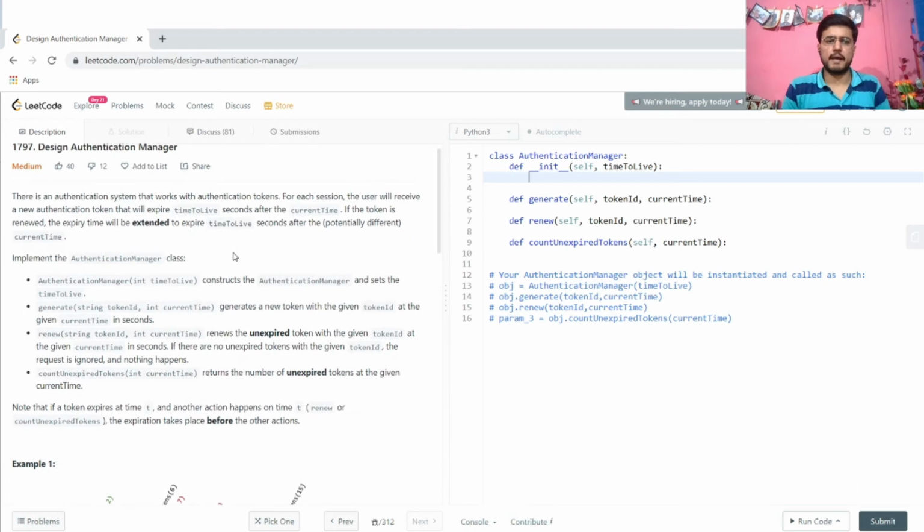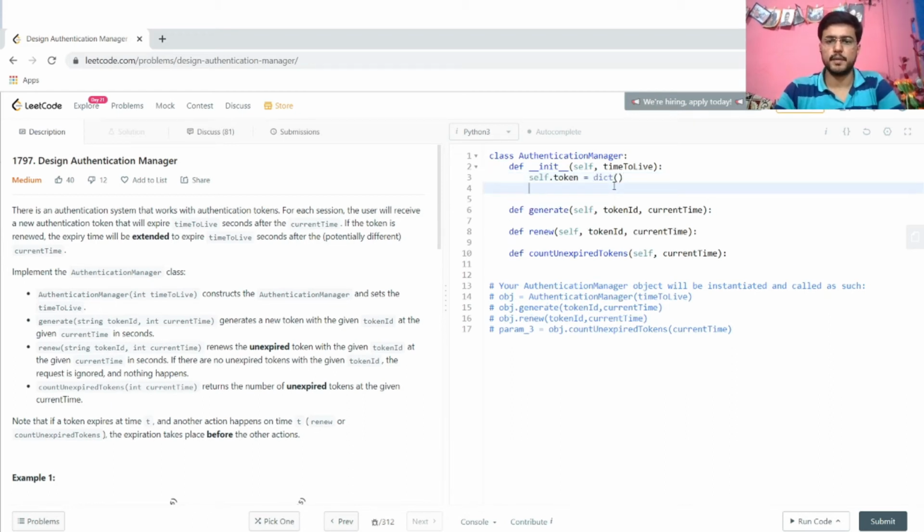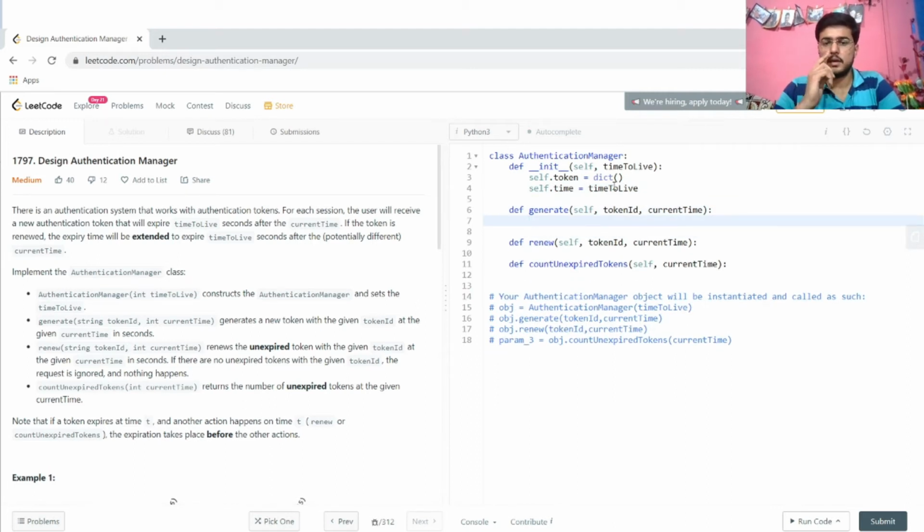In Python there is a data structure called a dictionary, in which we can store key-value pairs. In general we can call it a hash map. So I'm using one dictionary named tokens, initialized empty. I'm taking one more class variable, in which I put the value of timeToLive.